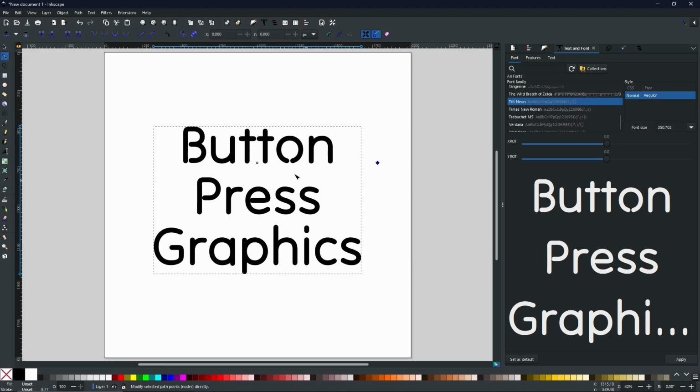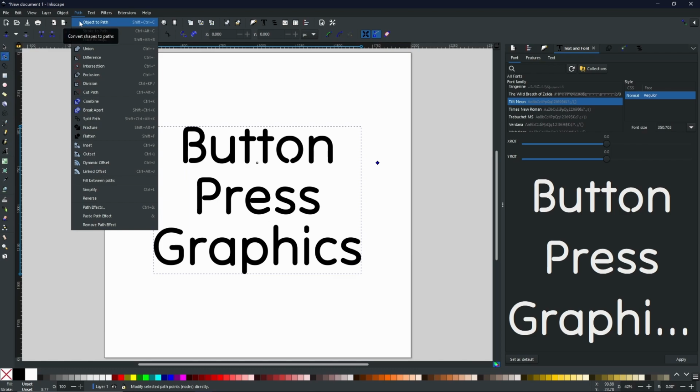If you want to actually edit each individual word, you will not be able to do that because this is still a text box and it's still a font. So in order to change that, we can come up to Path and go Object to Path.